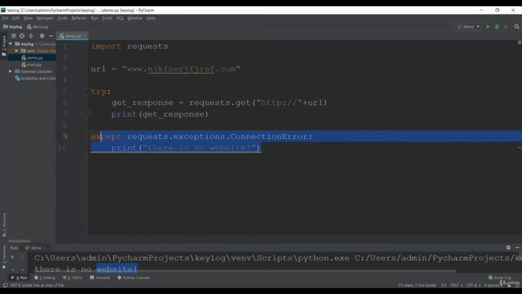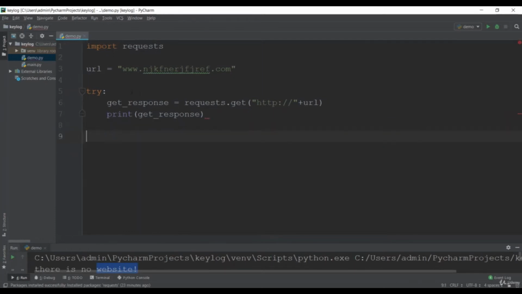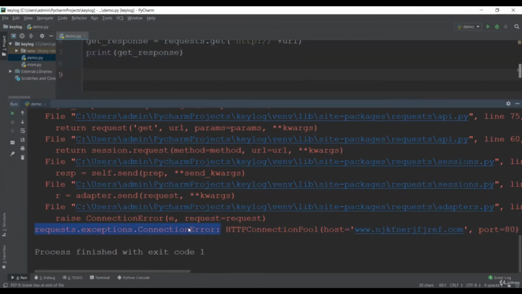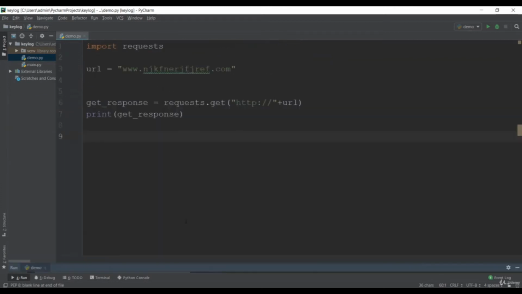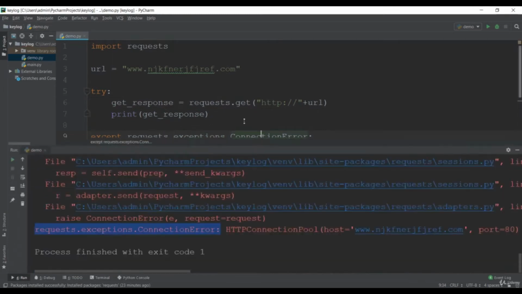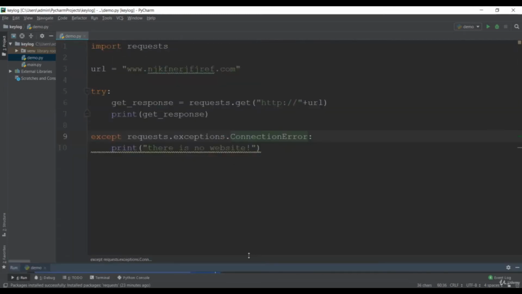Now let's see what happens if I just remove this exception handling and run it again. Then you will see it is saying there is an exception called requests.exception.ConnectionError. This was the same exception that we handled before in the try catch block. If you remember, we have this code in this except block that is saying requests exception ConnectionError.